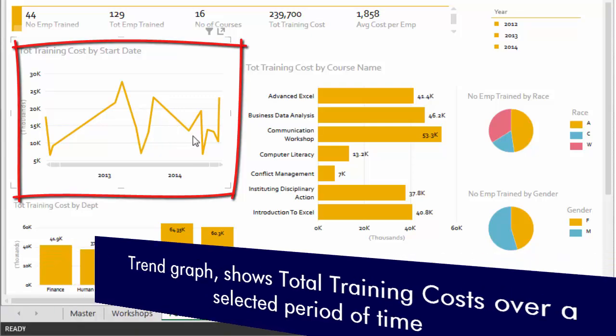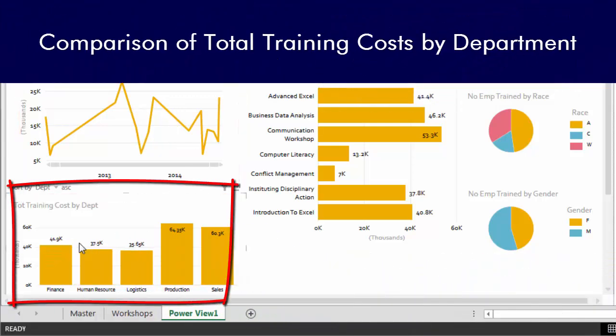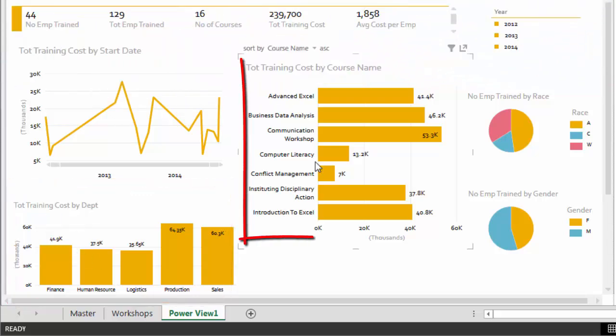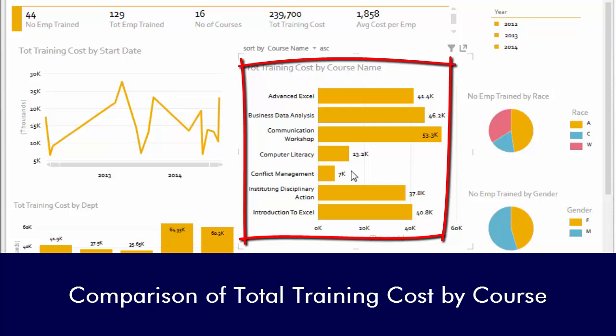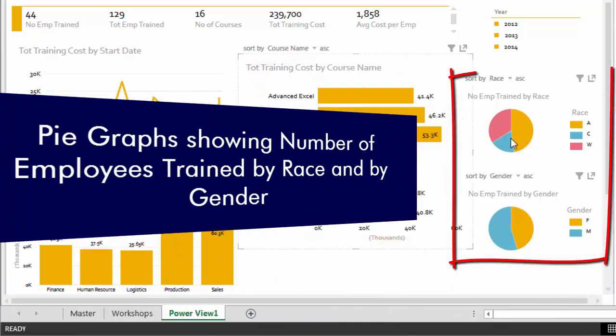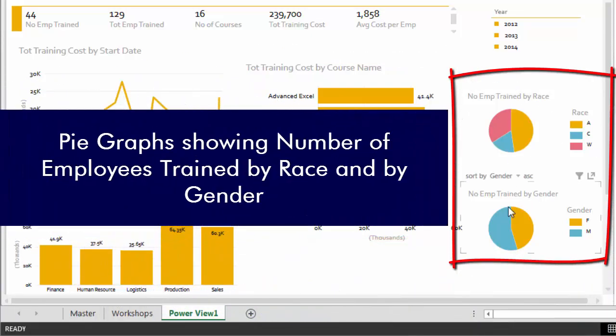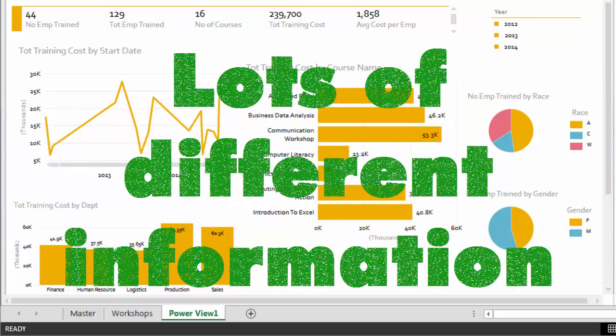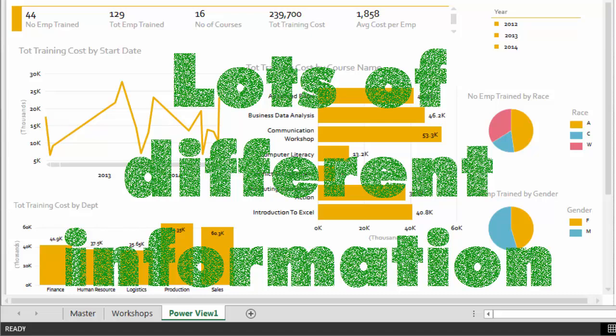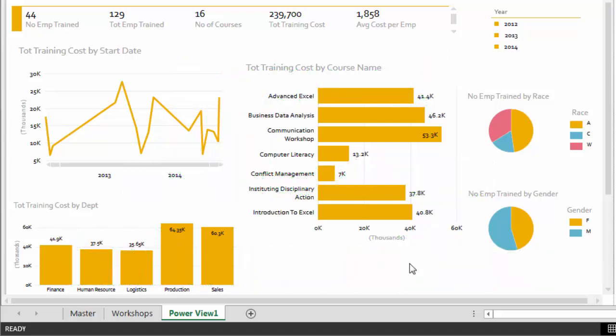Over here we've got a trend graph that shows us our total training cost across different dates, with our years and everything. Then we've also got some comparisons. We've got our total training cost by department, our total training cost by different course names, the number of employees being trained as pie graphs, and the number of employees by gender. So we've got lots of different information here. Those of you who have followed the series throughout will see a lot of this key information already.